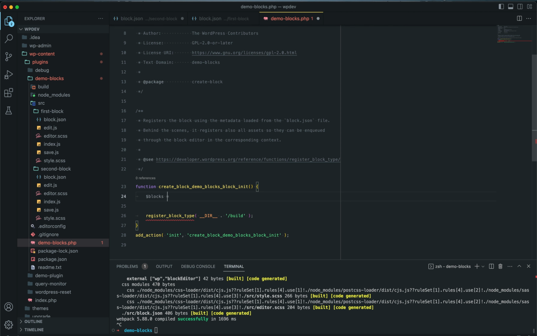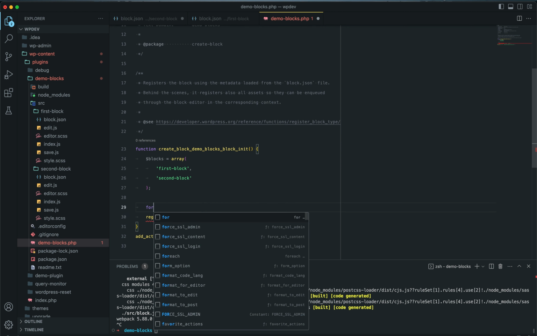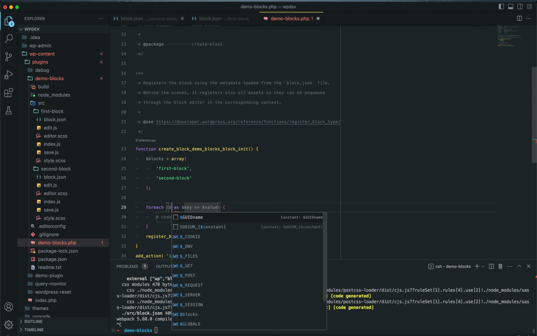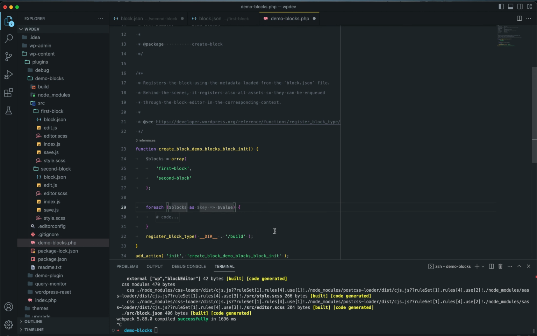We'll call it blocks, and then in this array we'll keep the keys of the folder names, such as first block and then second block. Now let's wrap our register block type in a for each loop, and then we'll loop over our blocks. Let's get rid of this, and then call it block.